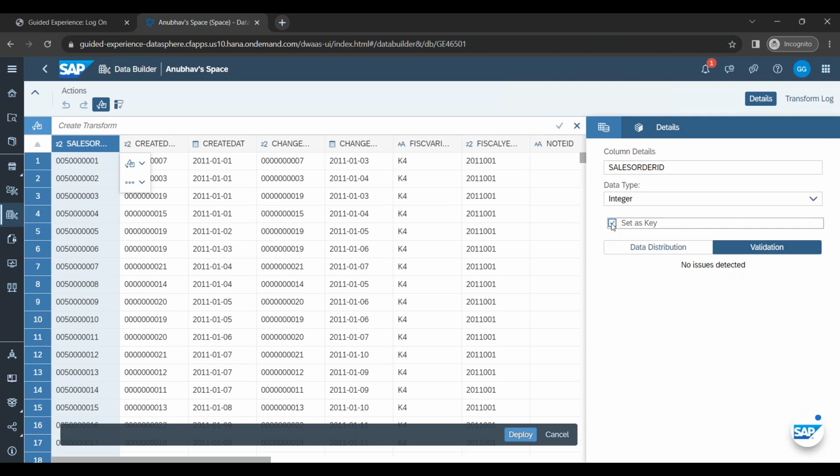Now we can click on set as key. You can do this later also in case you forget to choose a key on the screen. On the top you have the undo option, redo option, and transpose. So if you want to convert a column into a row, you can always do that with the unpivot option also. Now we can click on deploy, and the table will get created with this column as a primary key. The sales order ID, of course, has to be my primary key. I can click on the deploy button.